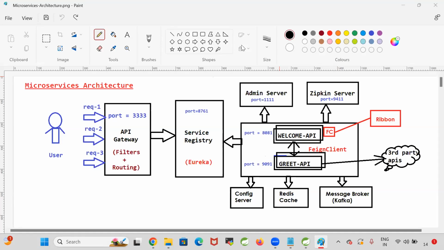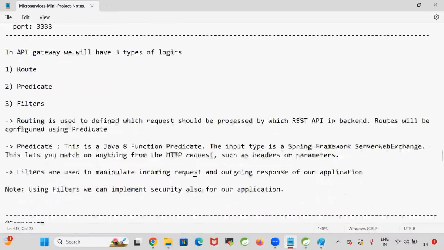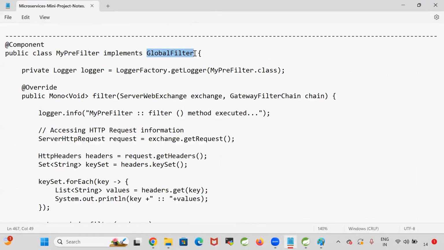Filters are used to perform pre-processing. How to create a filter in the API gateway? To create a filter in the API gateway, we are going to implement a concept called global filter.